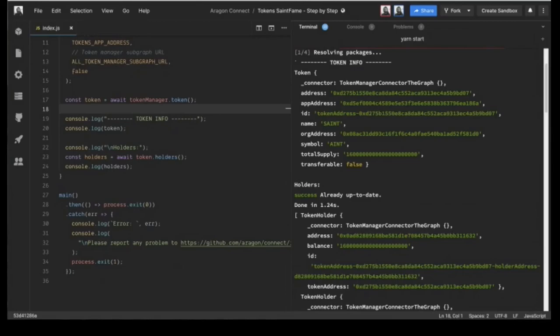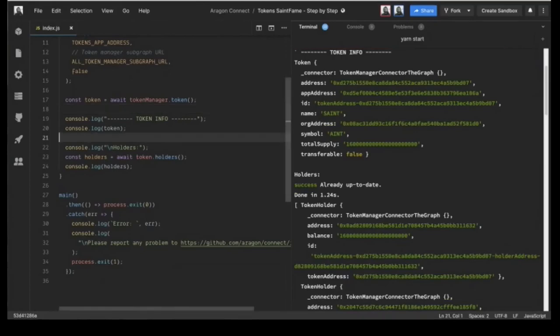And this is all the information from the token itself. It's also non-transferable. So it's really about exclusive membership, this part, right? But cool. That is how you fetch the token information using the token manager.